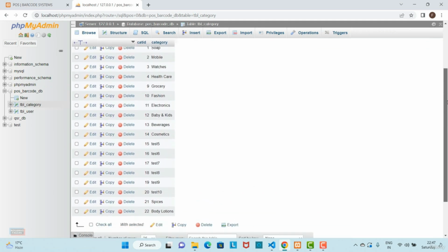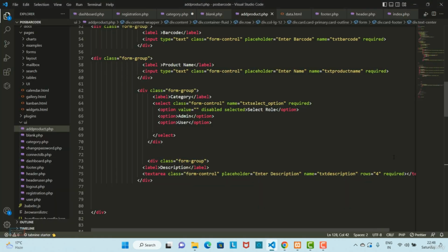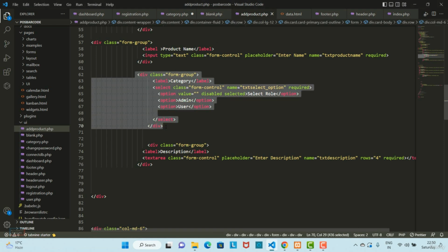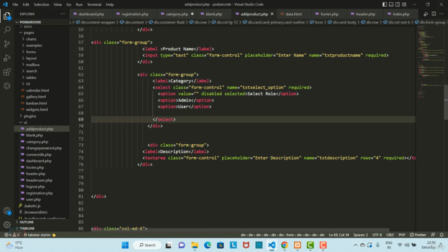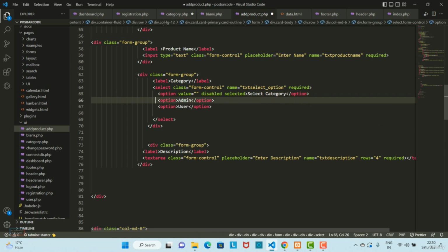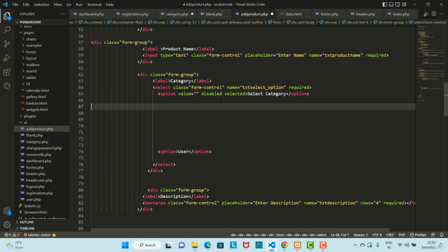Okay, and this data we will fetch out in this drop down. So how can we do this? Simply let's go to our code editor, and here we have addproduct.php, and here you can see our code. Here we have the code for our drop down, and we can work here and give here select category instead of select role, and let's remove this one option, and here I can write the PHP code.